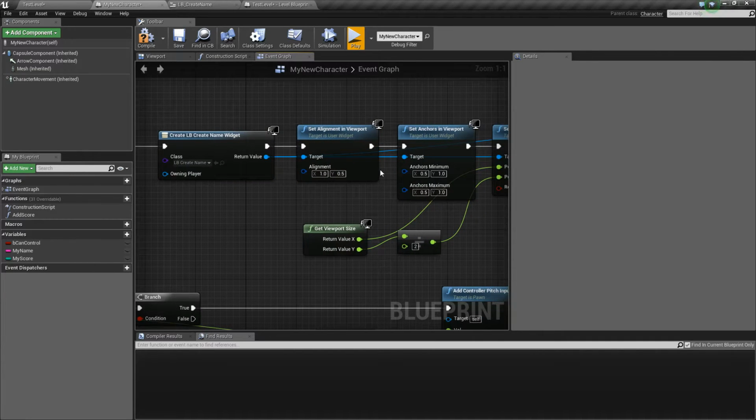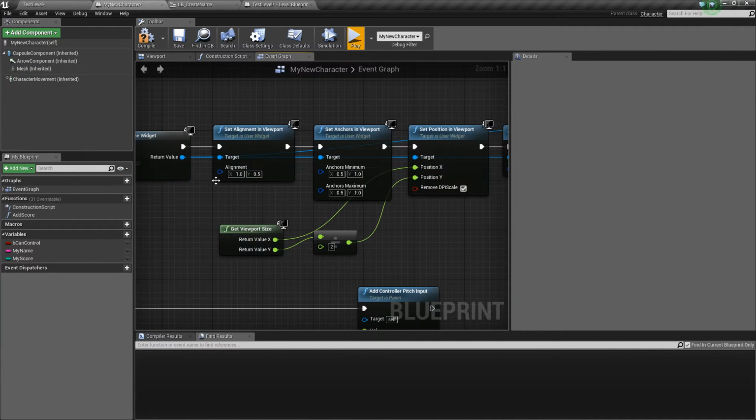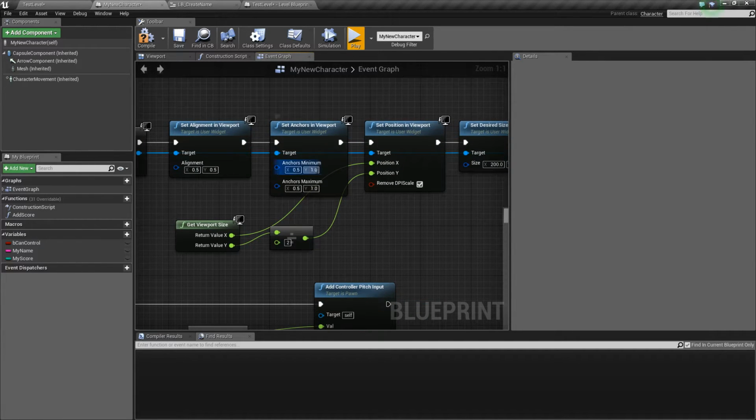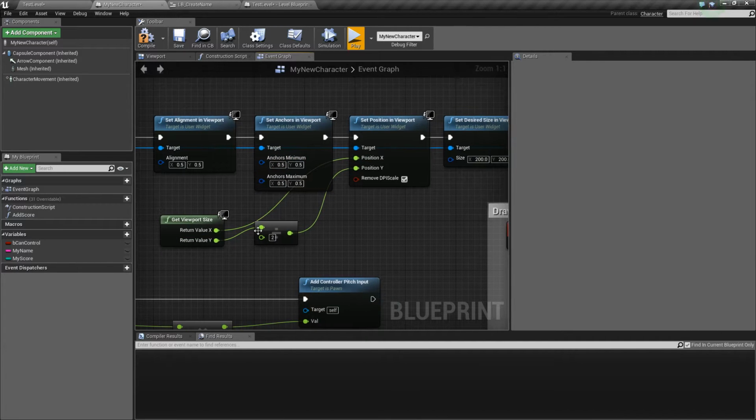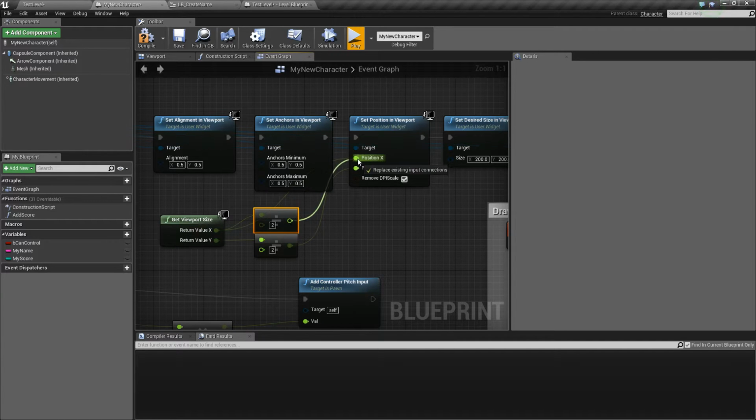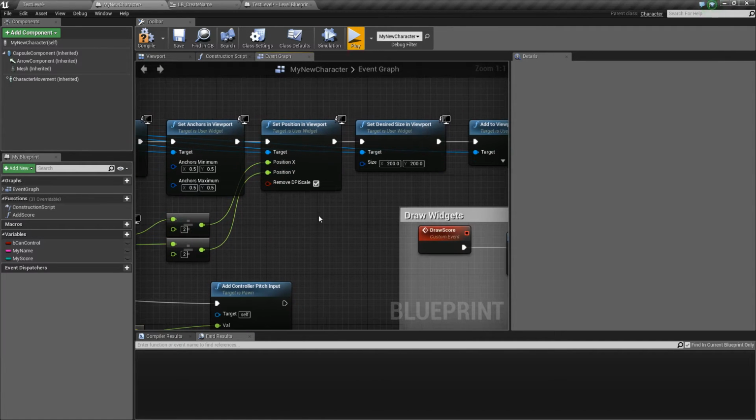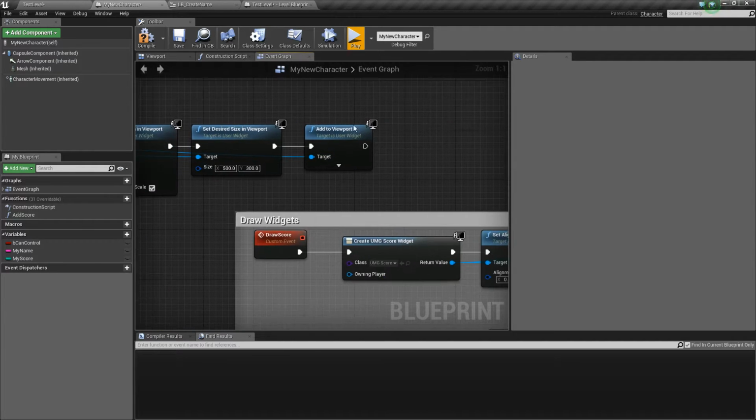And then we just need to pick where we're going to actually display that. So it's going to be the center of the screen. The alignment will be 0.5 on both. The anchors will be 0.5 across the board. The position is going to be the center of the screen, so it will be the X and the Y divided by 2. And then the desired size was 500 by 300. And then we'll add that to the viewport.